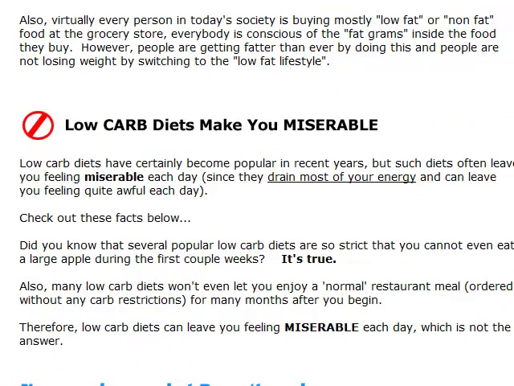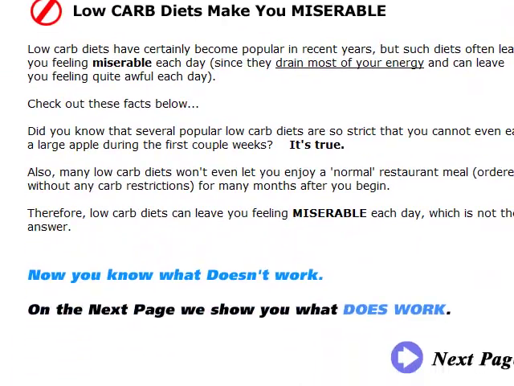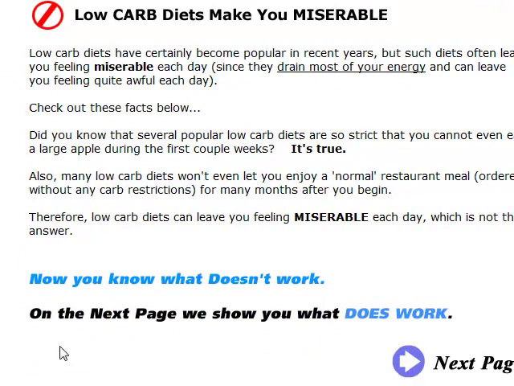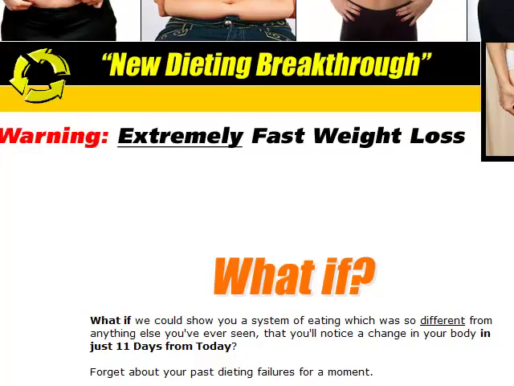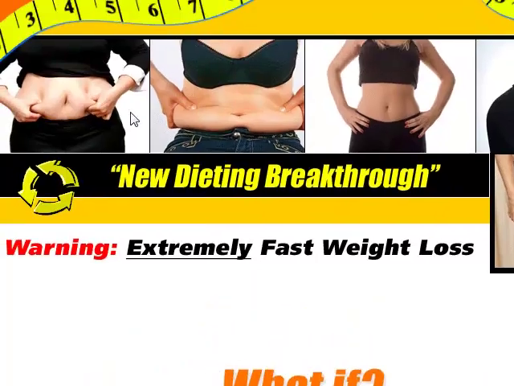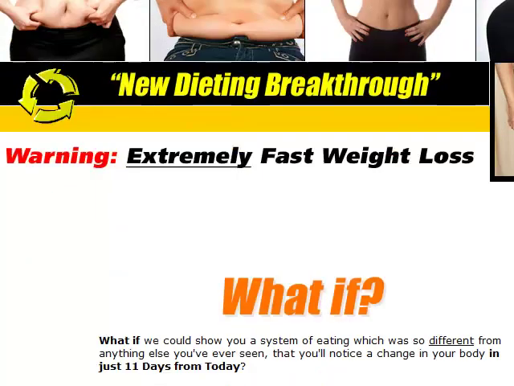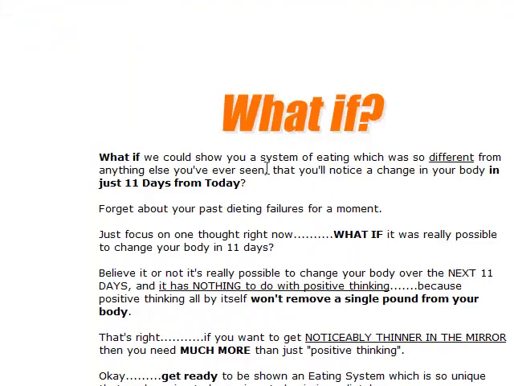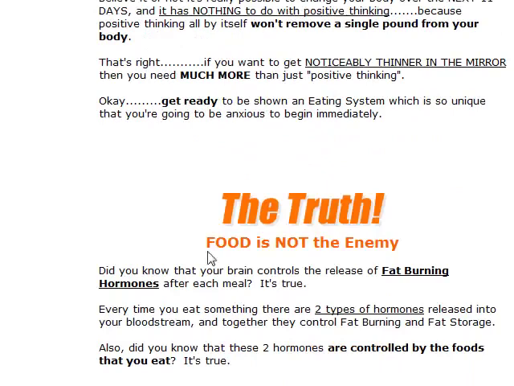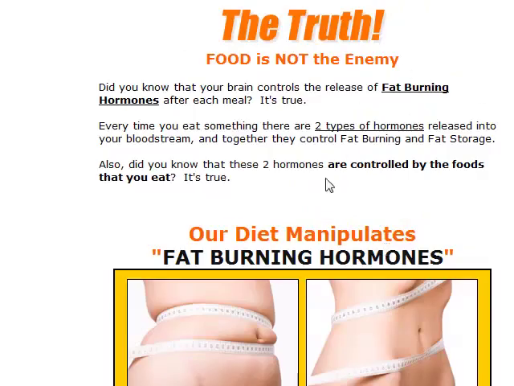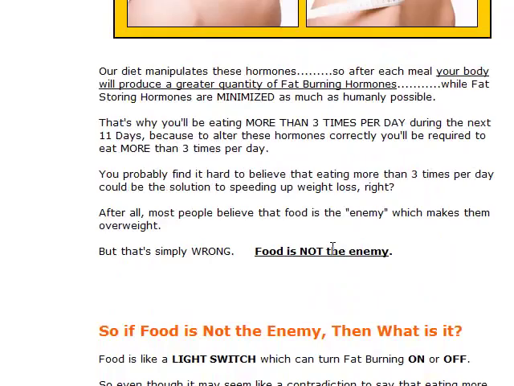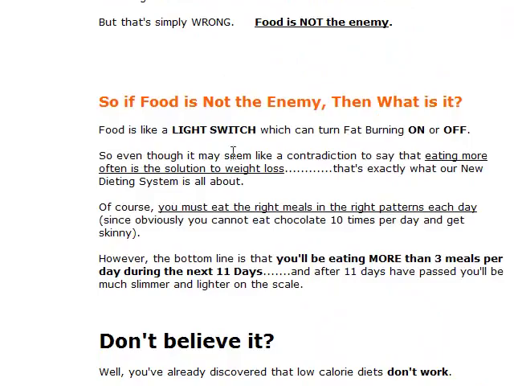So, you read through this, you find out why you're fat and why all these diets don't work. But then they say, hey, on the next page, we're going to show you what does work. And so they're like, okay, click on the next page. And the first thing they see is pictures of people going from fat to skinny. So, what if we could show you this? The true food is not the enemy. Hey, this is the magic bullet. You can eat as much as you want and you'll still get skinny. Okay?